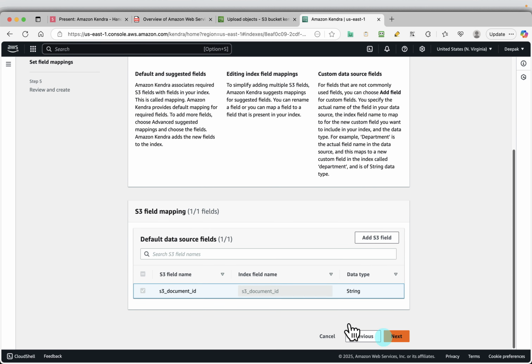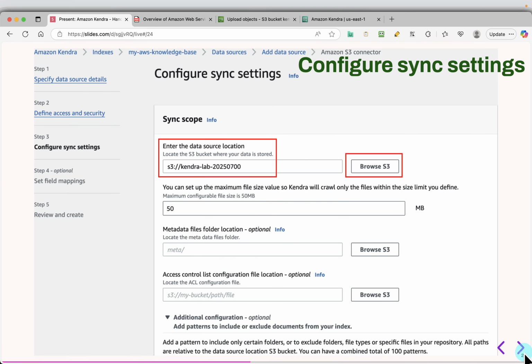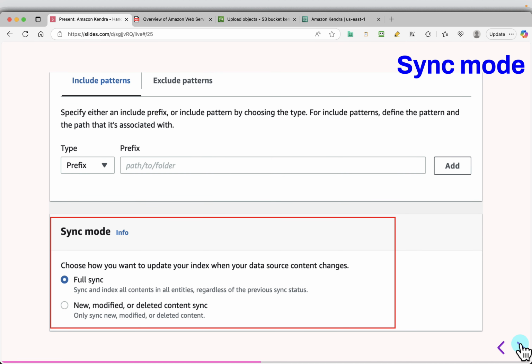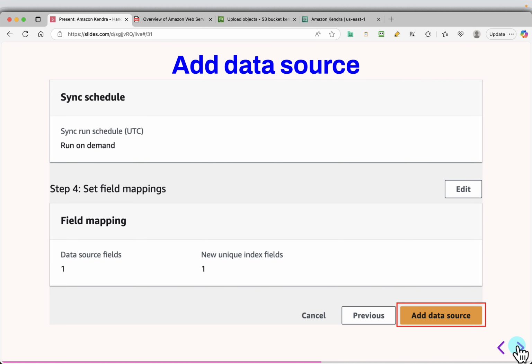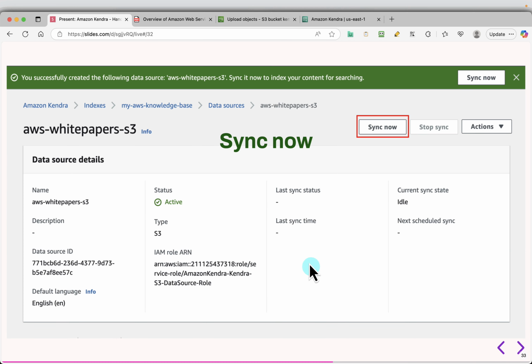So add data source. Let me just walk you through all the screens. We have added the S3 bucket and sync mode is full sync. The first time you will go with full sync, but later on you can go with the new, modified or deleted content sync also. Frequency is non-scheduled; you can set up daily, monthly or hourly also. Then field mappings, review and create.